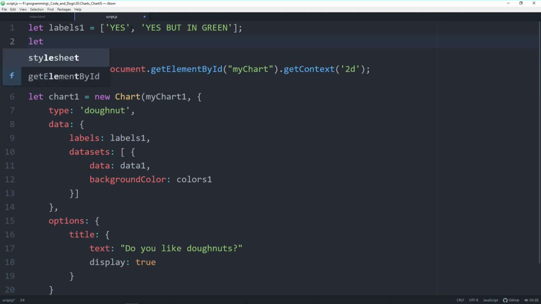And then we can specify the new variable data1, where we can just specify the values of our answers to the question. So do you like donuts? Yes, yes, but in green. And 69% said yes, and 31% said yes, but in green.